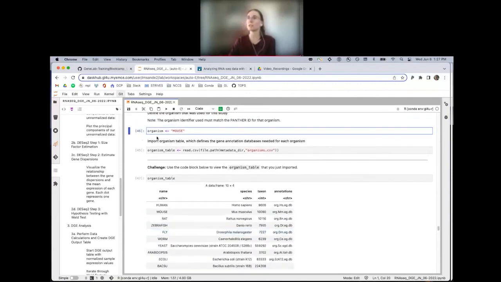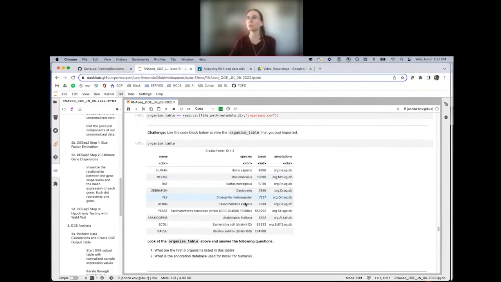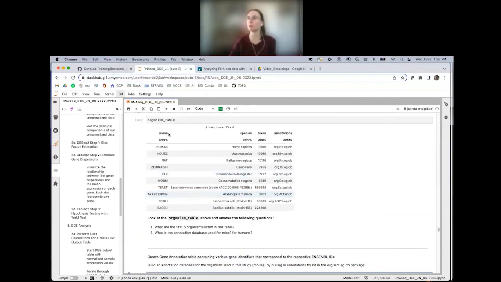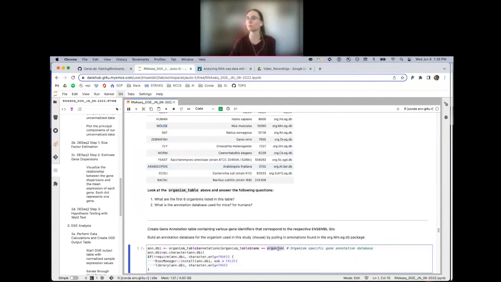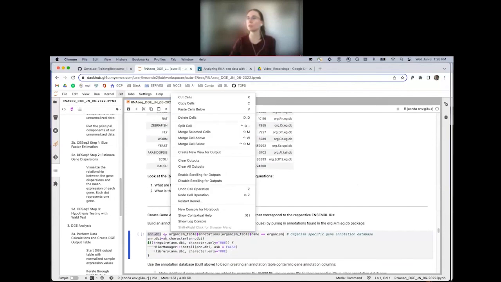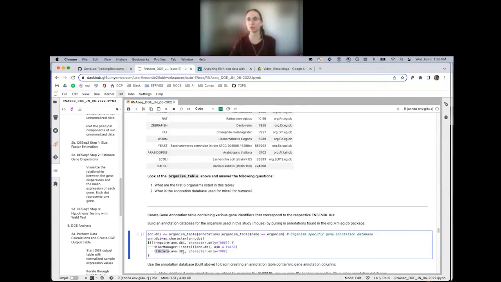All we do is reset this organism variable. So if we were working with rat, we would just set organism to rat, and then all of the code beneath here would still work because we have a variable named organism. We then access the organism table under the name column using the $ operator. So under the name column, we grab the row that has the name that we just set organism equal to. Then within that row, we go to the annotations column, again using the $ operator, and we get that annotations database. We load in that annotations database using the library function.